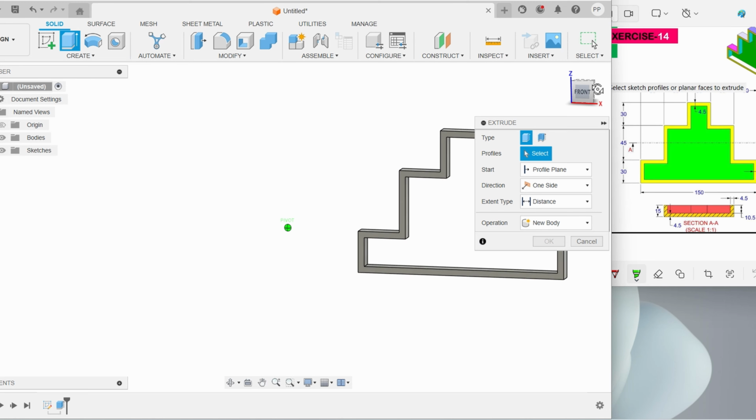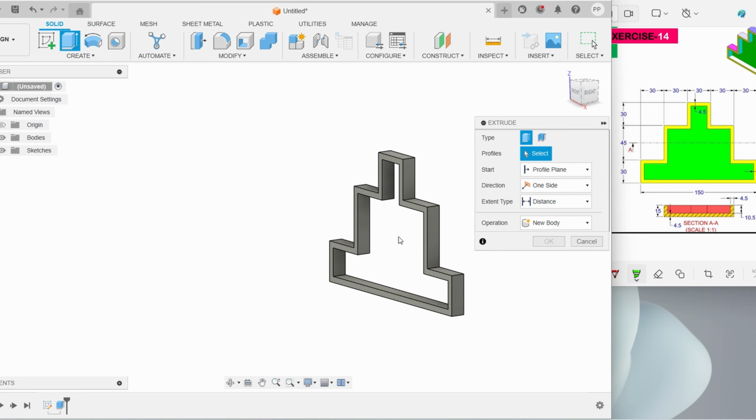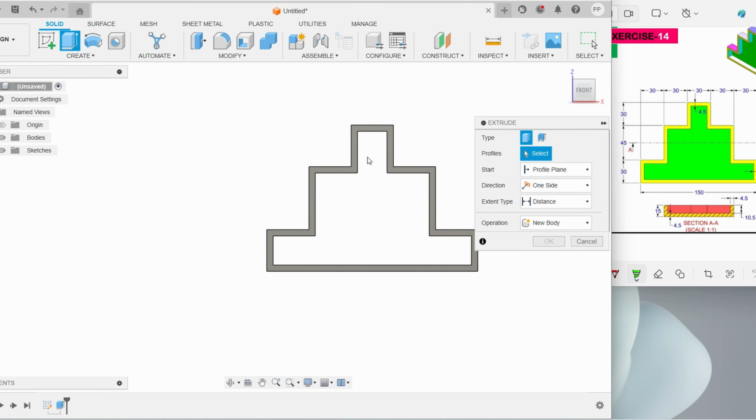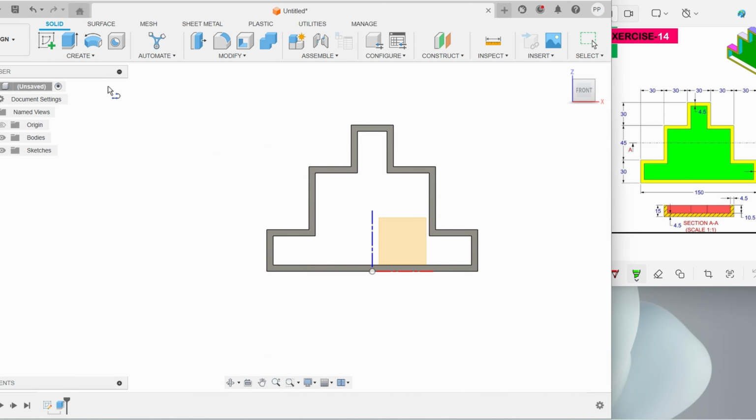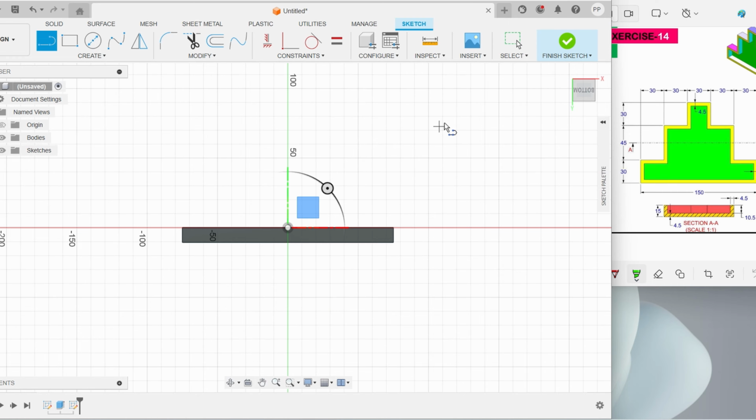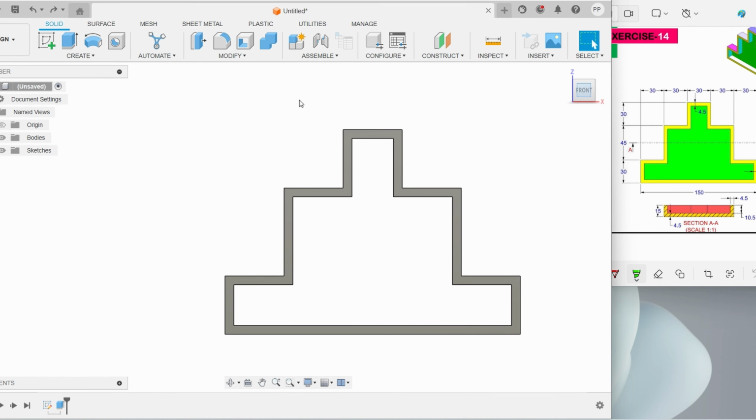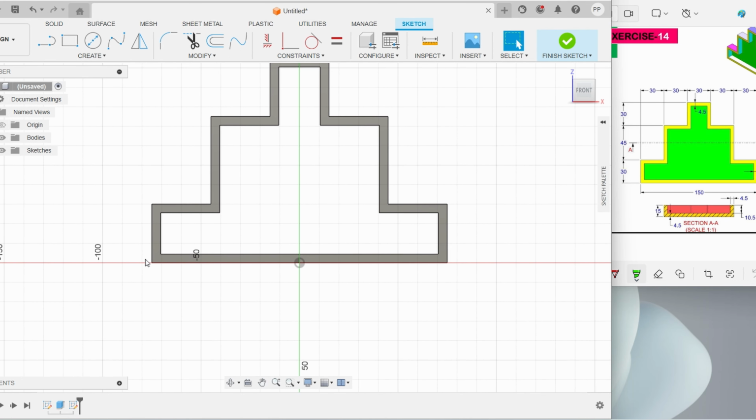Now we are going to extrude the interior surface. Before that, we need to draw the line on the top so that we can extrude. Go to create sketch and line. We're going to draw a line on this plane. We're going to draw a line.